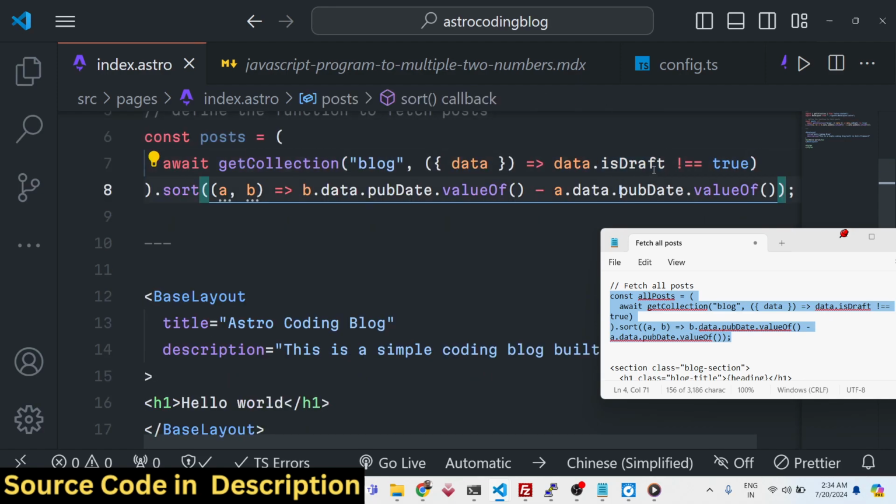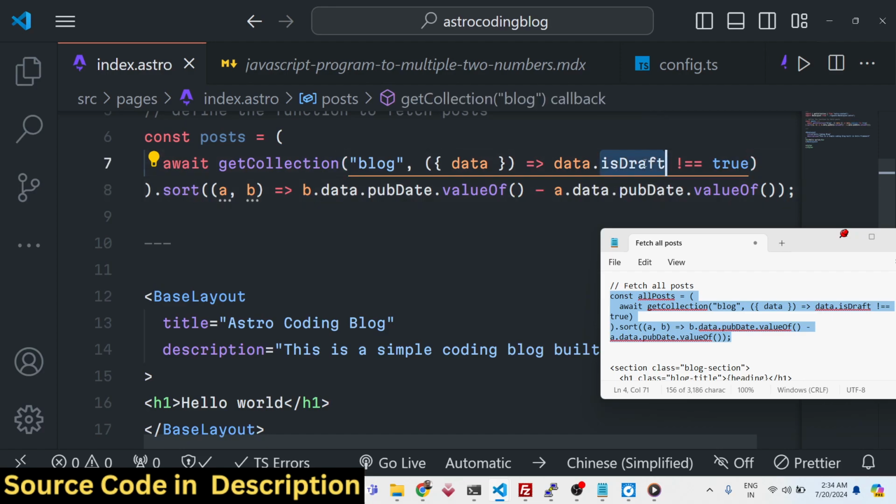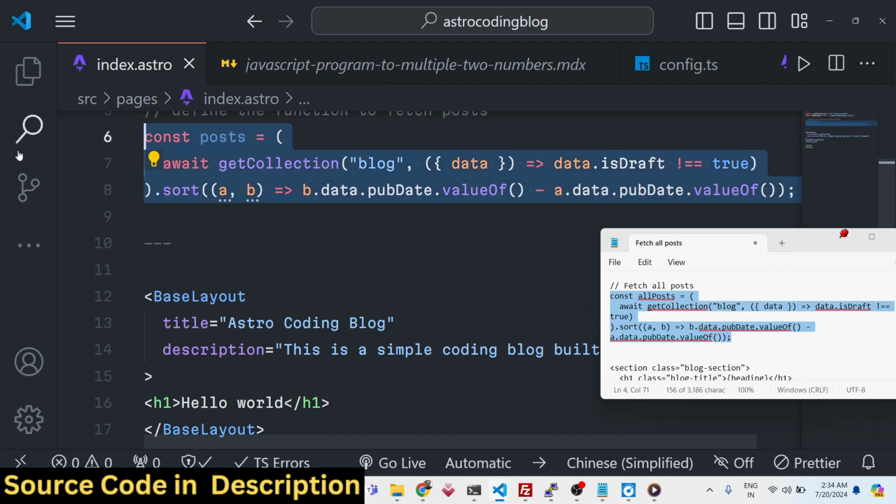So here we are simply checking for this value. If the value of is draft is not equal to true, then we need to return all these posts. Indirectly, we are simply saying return all the posts which are published, which are not in the is draft stage. So we'll be sorting these posts right here by the publish date using the value like this. So now we will be getting all these posts inside this variable post.